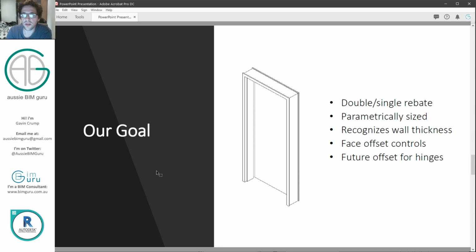We're also going to make it so that the door frame understands the thickness of its host wall, and it's going to be a nested family, so this isn't as easy as it sounds. We're then going to add some controls so that you can offset the face of the door off the face of the wall, because sometimes you may need your frame to be deeper than its host wall. For example, if you have a brick wall with a stud wall next to it, you might want your door frame to be a bit wider than the wall that it's hosted to, which is the brick. As well as that, we're going to add some future parameters that will support the hinge set as well, like a little offset inside the frame to fit the hinge set.